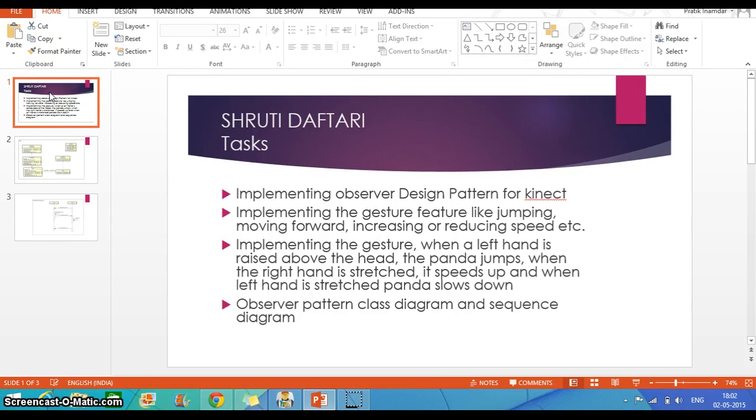Hi all, my name is Shruti and my task was to implement a Kinect gesture recognition using the observer pattern. Here are the details of my task. So first was implementing the observer design pattern for Kinect. Then implementing the gesture features like jumping, moving forward, increasing or reducing speed.